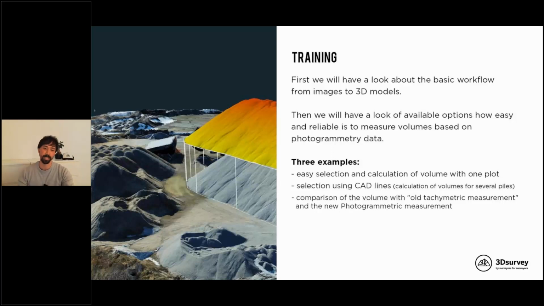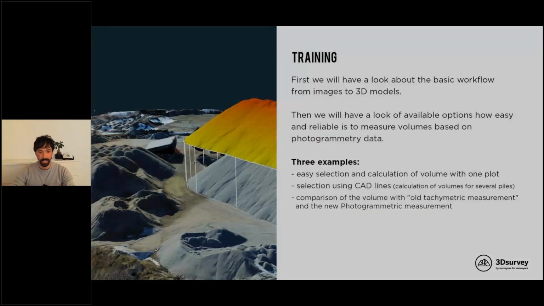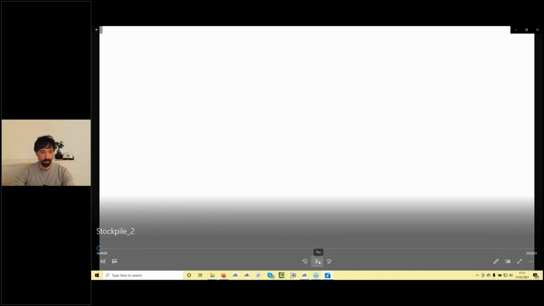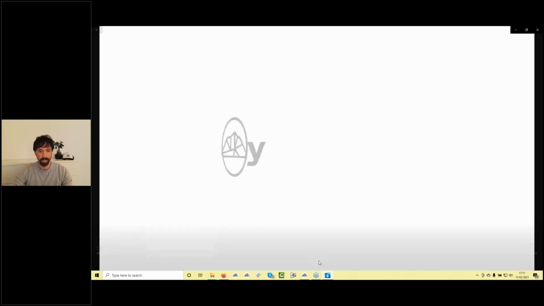There will be 3 examples. The first one will be just easy selection and calculation of volume with one plot. Then the second example will show you how to select your stockpiles or area of interest with the CAD lines, which we created in 3D survey. And then the third example is, as I already mentioned, comparison of the volume with old tachymetric measurements and new photogrammetry measurement. Okay, let's go and see a video with the presentation. Hopefully you can hear it fine.